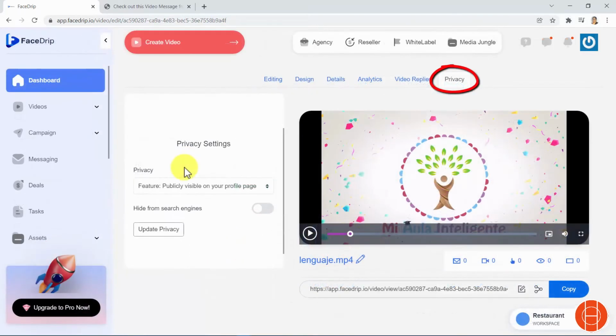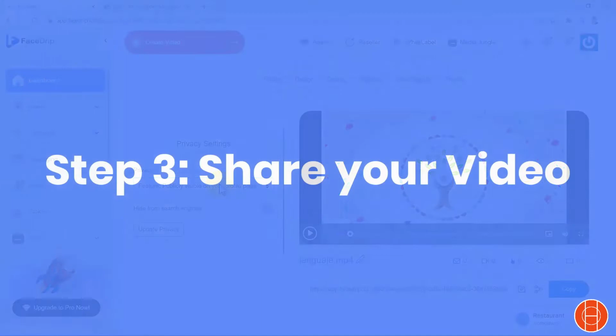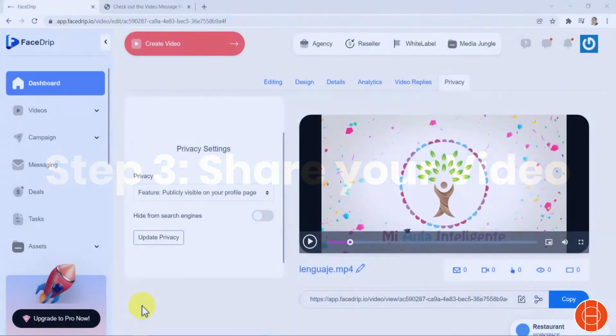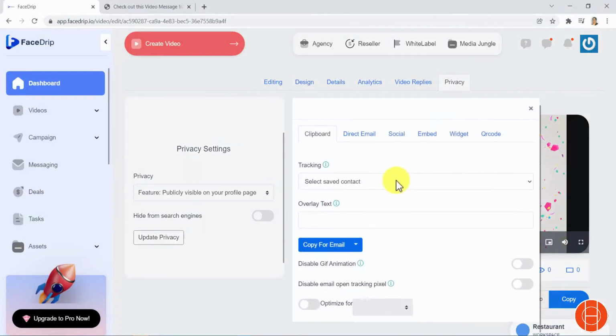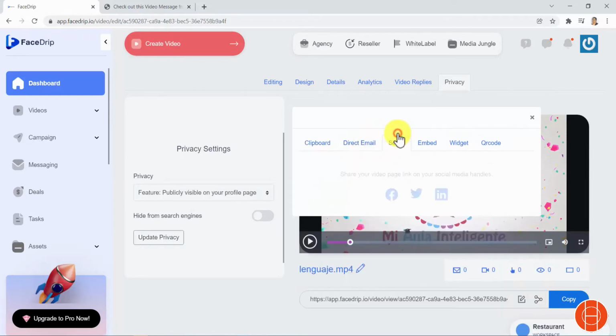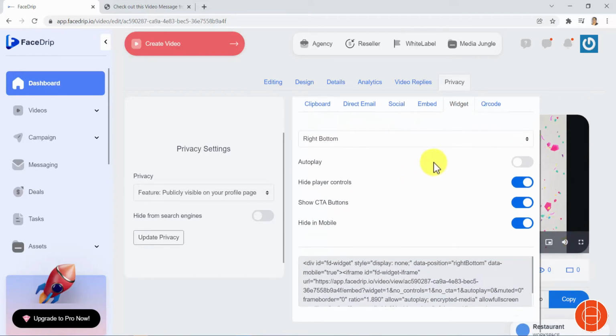And for the privacy, you can choose the option you want your video to go on, like featured, shareable and private. Step number 3 is share your video. You can share your video by just clicking the link here. Also you can choose the direct email, the social, which is the social media accounts, the embed, the widget, and basically the QR code.